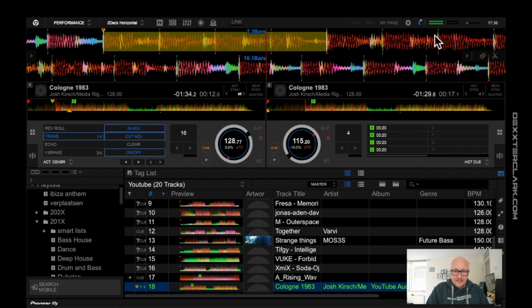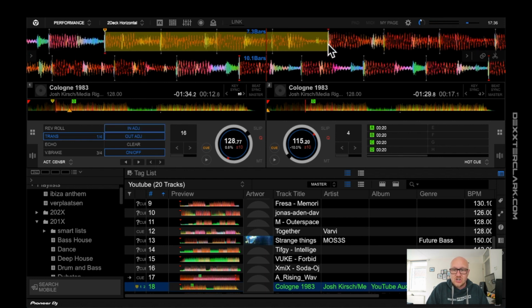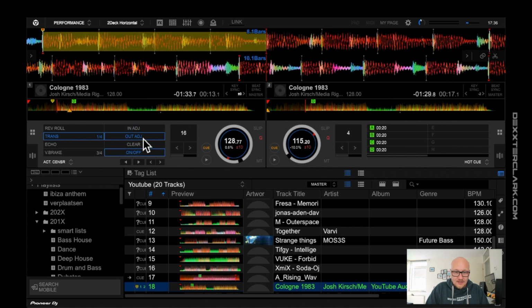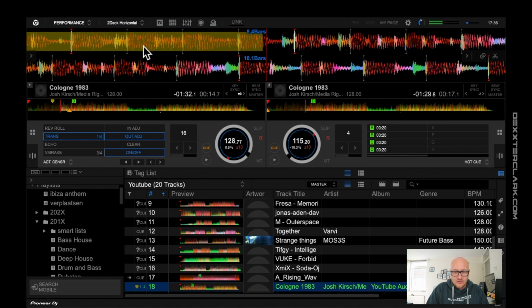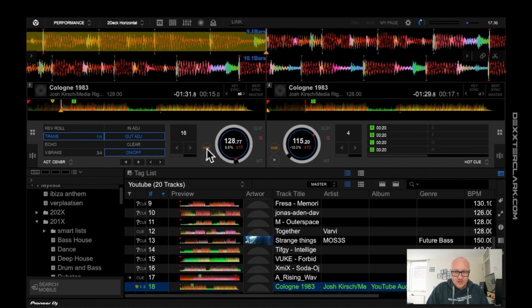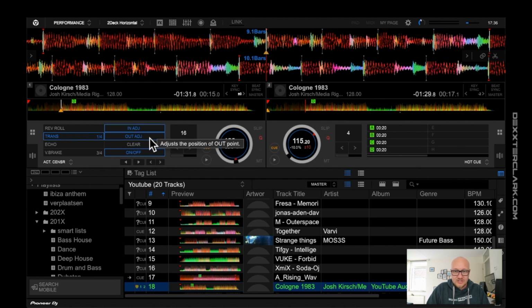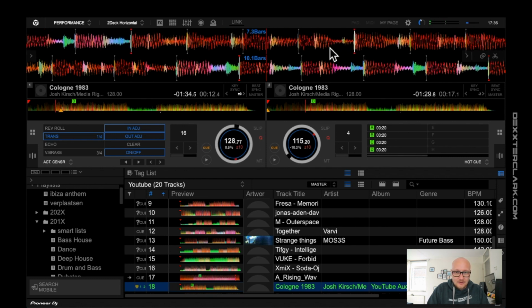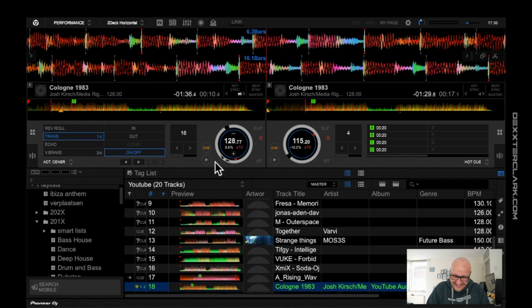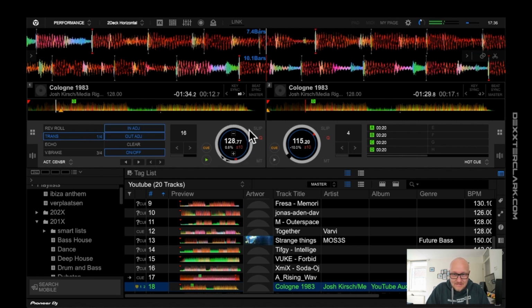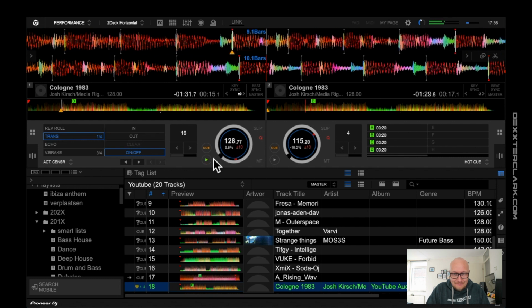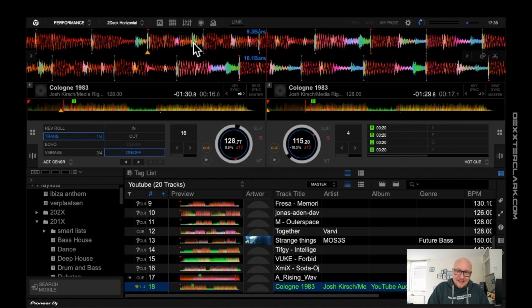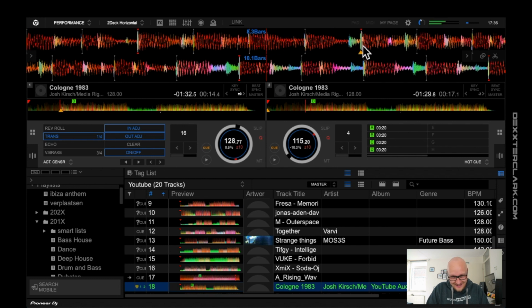I can also say, hey, I'm in this section, I want to adjust the out point. Then I click here. Then I can go to a new point over here, for example, click cue, so we know it's exactly on the beat and click out again. Yeah, it worked, but there are some kinks to iron out for Pioneer.